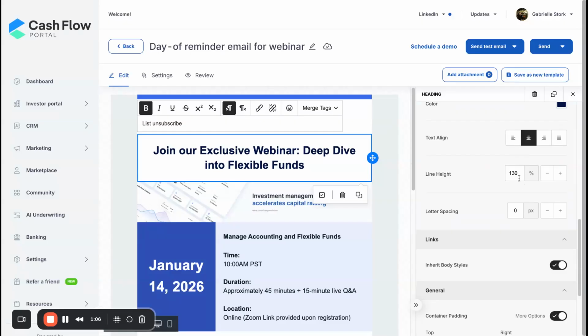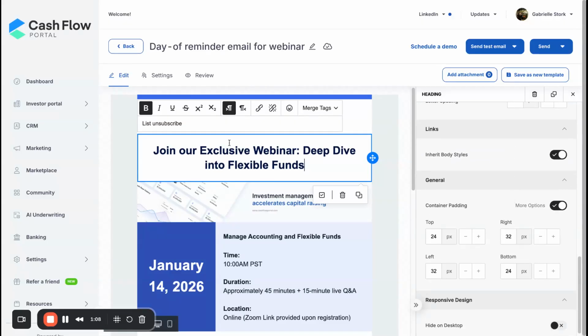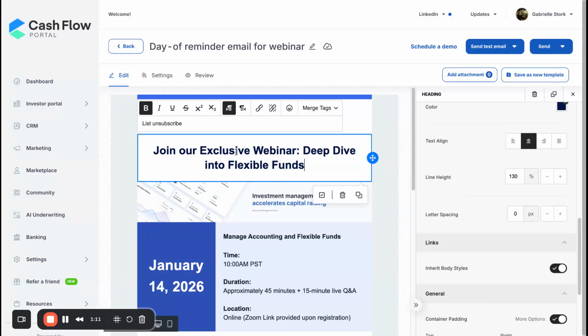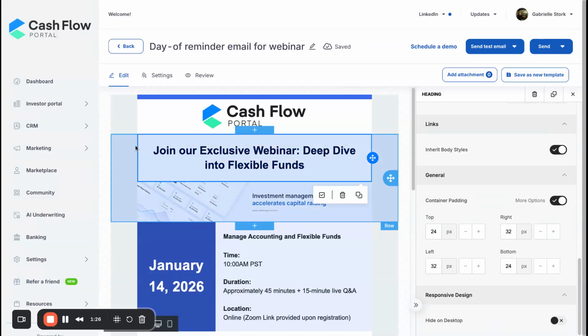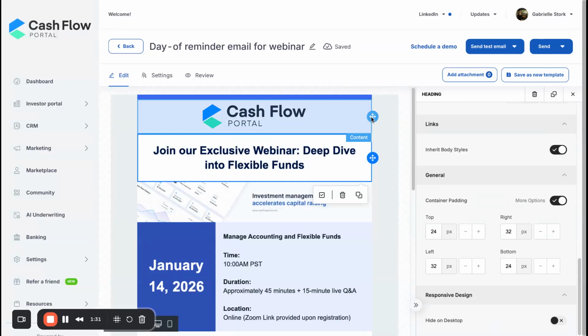The line height is 130%, and the line height essentially changes how much space is between the first line here and the second line. So if I increase this, there's more space, I'll decrease it back to 130. And then when I scroll down, you can find the container padding. The container padding is the white space that you see around here, so it just gives some space so it doesn't go straight against the email edge here. And as you can see, we're using 24 pixels at the top and bottom, and then 32 to the right and left.